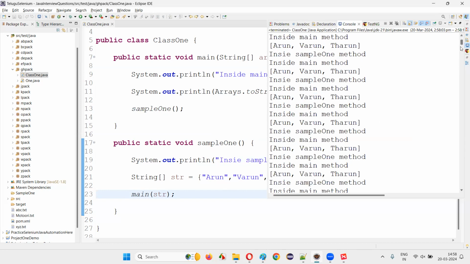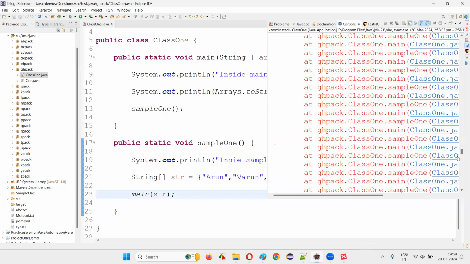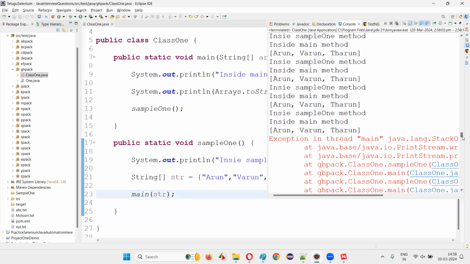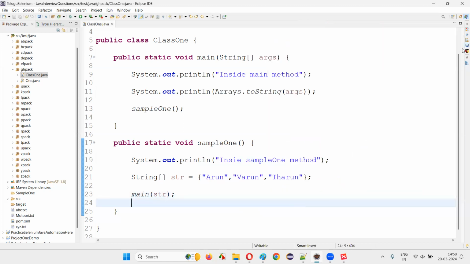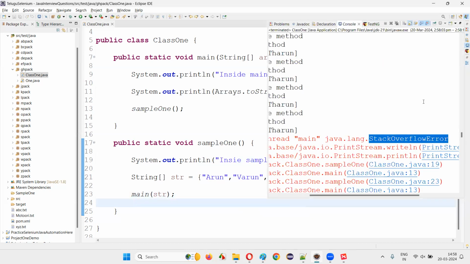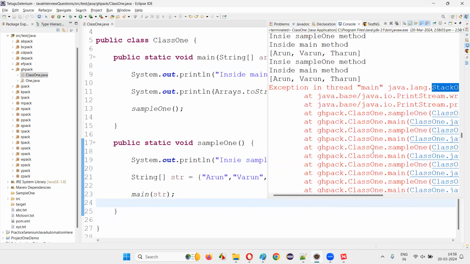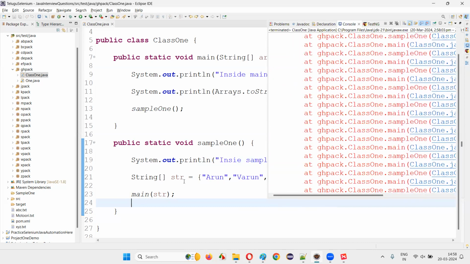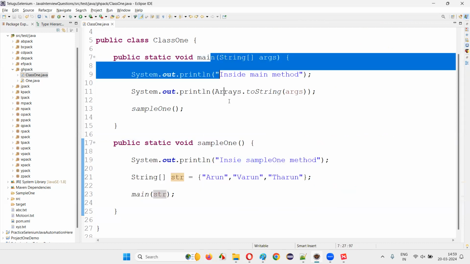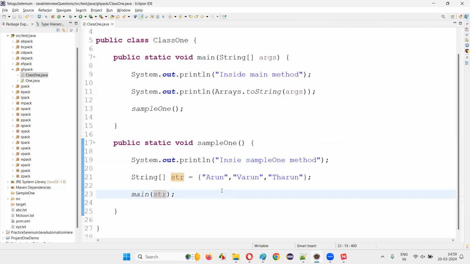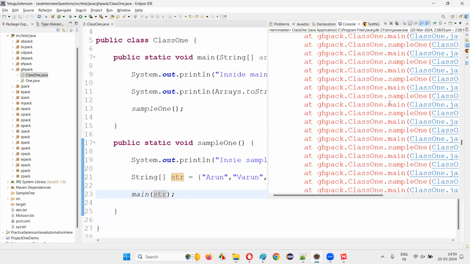In simple words, we can call the main method from other methods. But at a point of time you will get an exception. Repeatedly it will go on and on, memory overflow will happen, and a stack overflow error will come. The program will stop abruptly due to memory constraints. The normal method calls the main method, and the main method calls this method again, and at some point we'll get the stack overflow error.